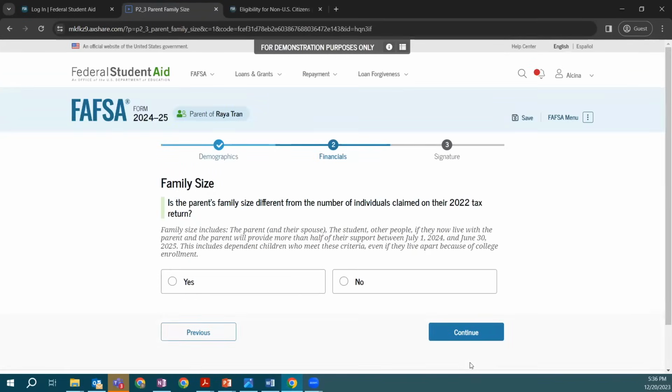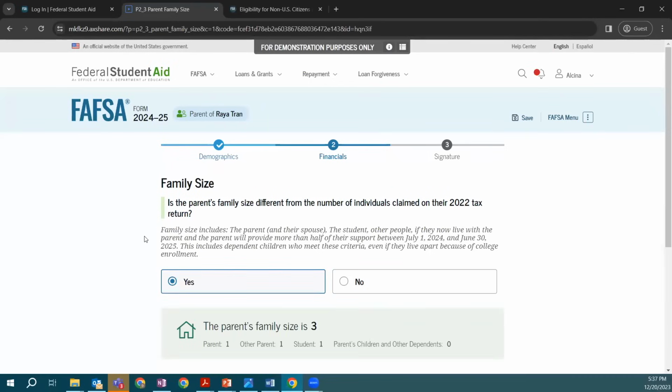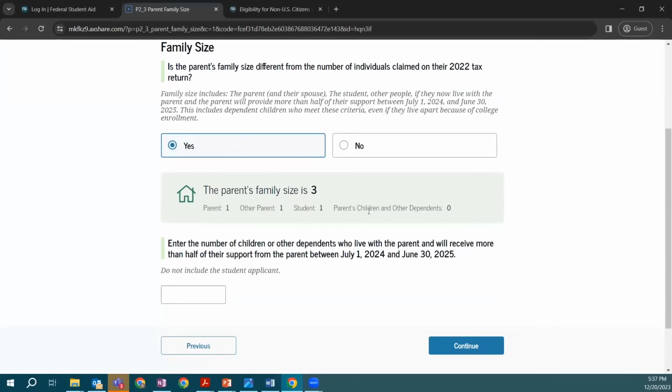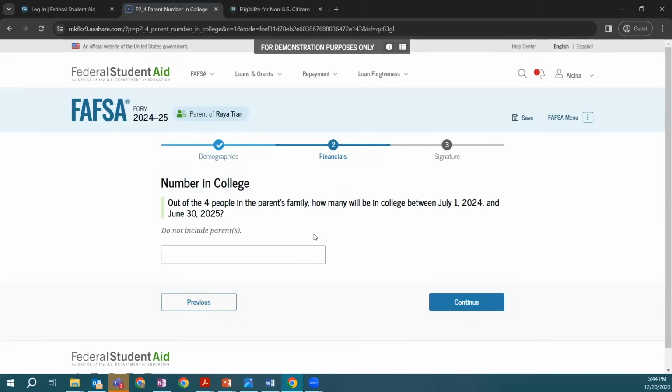On the FAFSA, it will ask about family size. This question is automatically populated from your tax return. So, if you didn't claim someone from your family on your taxes, you'll want to select yes here and add that additional person or persons. Make sure to read the instructions on who you can list as part of the family. You want to include any children who do not live at home but are attending college and are considered dependent still. Then the FAFSA will ask about the number of family members attending college.